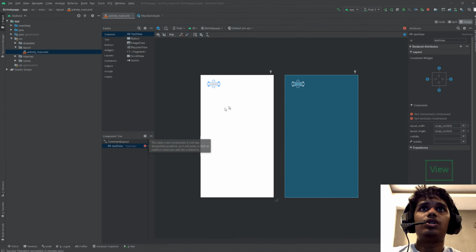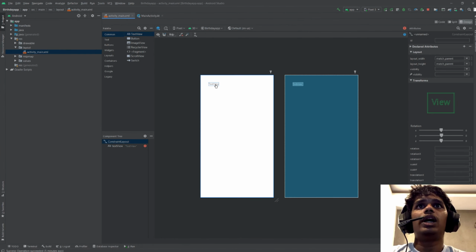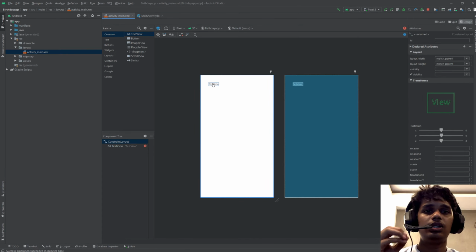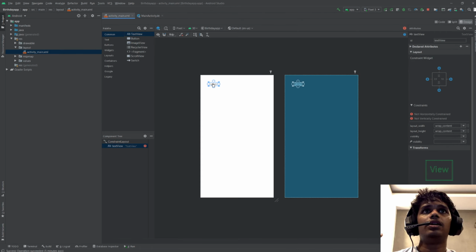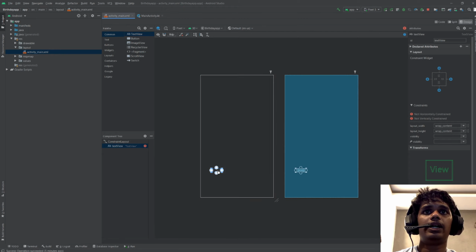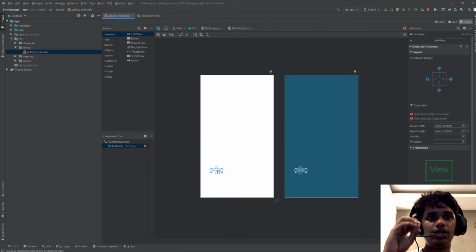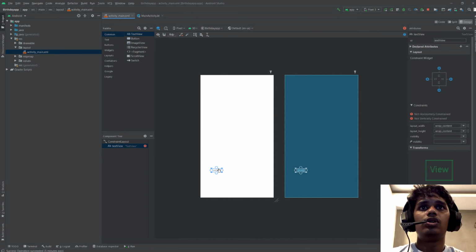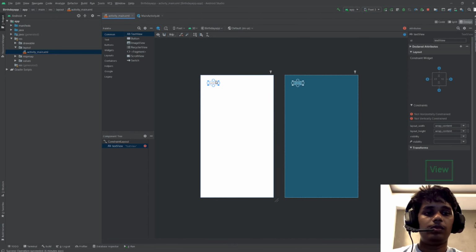So what Android Studio is trying to tell me is, okay, you have dragged something to my screen, but Android Studio doesn't know the position where it should be placed on the screen. To my eyes, I can drag it over here, I can drag it over to here too. But Android Studio or my app doesn't know where exactly the position of this text view is. So to give the position to my text view, let me zoom in on this.